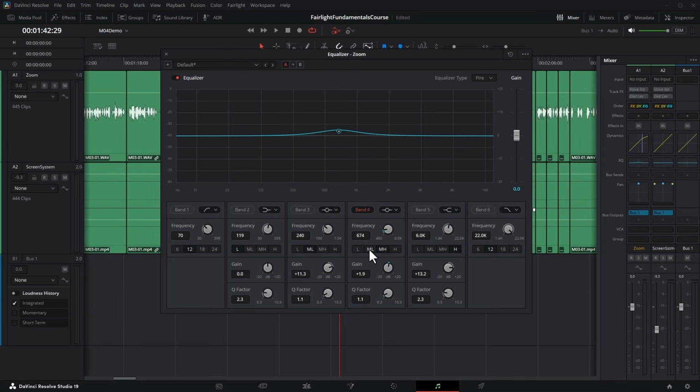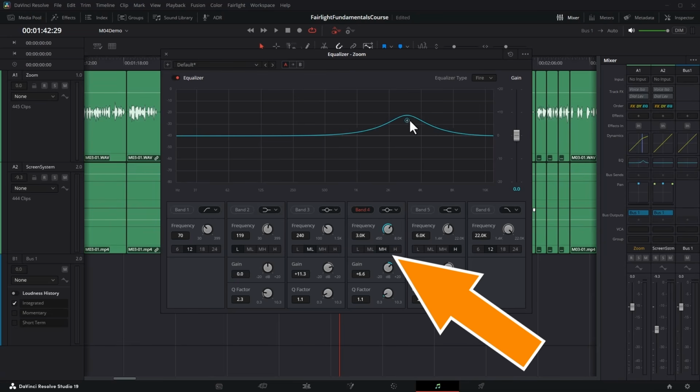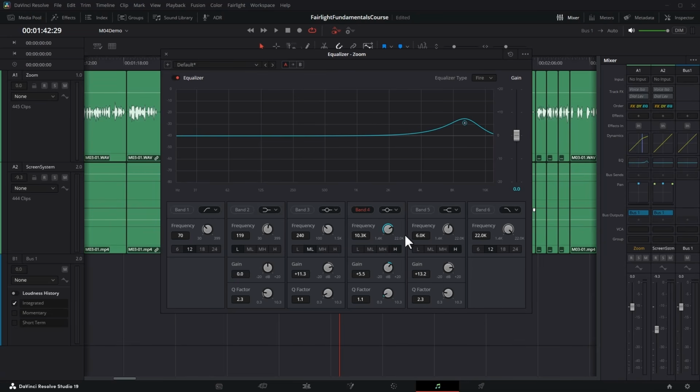We've also got the L, ML, MH and H buttons, which allow us to control different ranges of the frequency spectrum. L is for low frequencies, ML is for mid-low frequencies, MH is for mid-high frequencies, and H is for high frequencies. And you can also drag these individual band numbers left and right, and as you do that, it will automatically change from L to ML to MH to H. You can also hold down the Shift key while dragging this to make fine-tuned adjustments, or double-click on the frequency to actually type in a frequency.